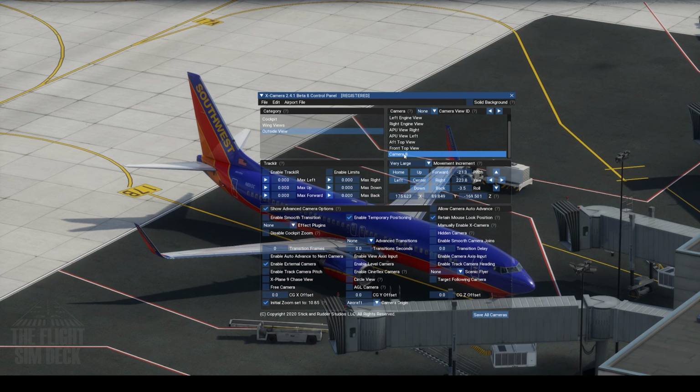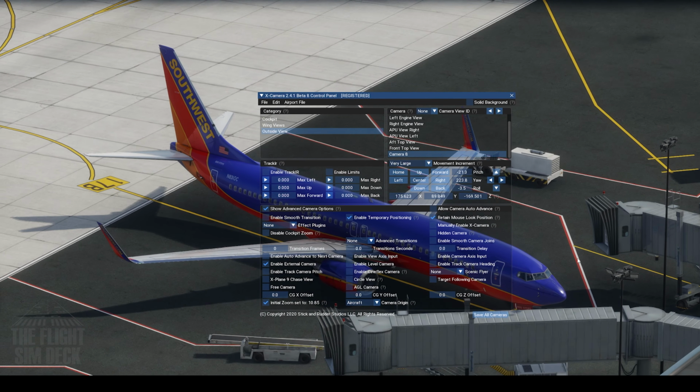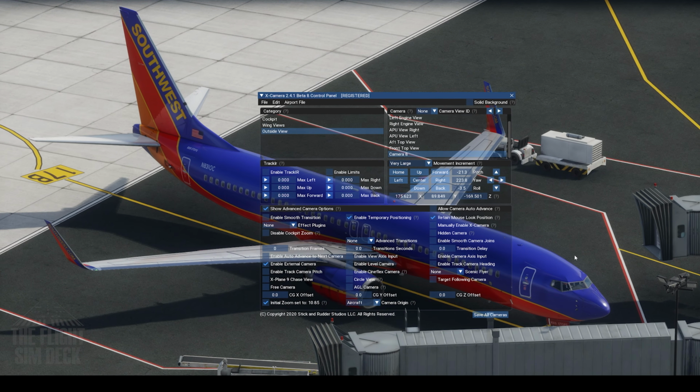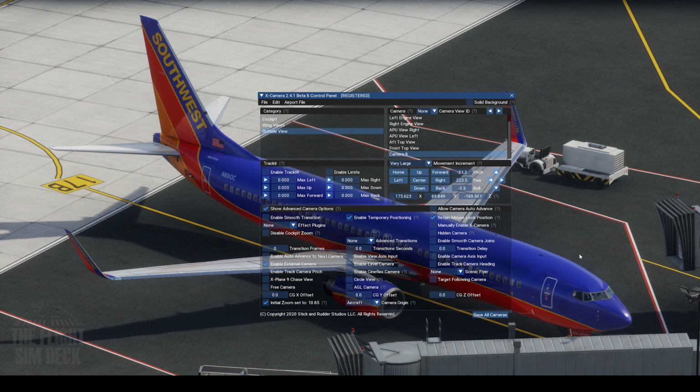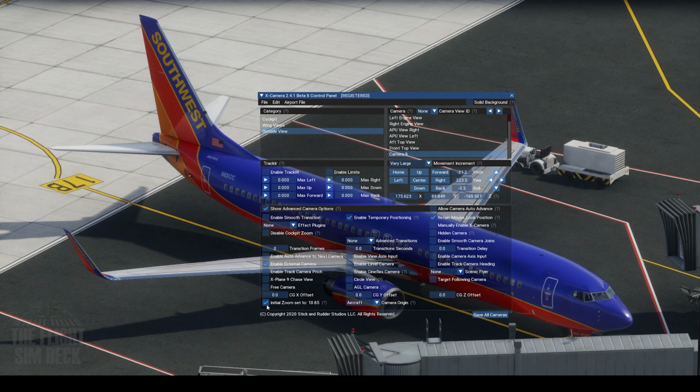There's our new one. Just want to zoom in a little bit. Keep it real tight on the plane. Updating the zoom. Call this one front top view 2. Okay. Save all cameras. And that's really all I want to do.